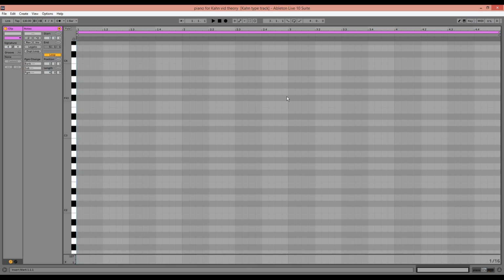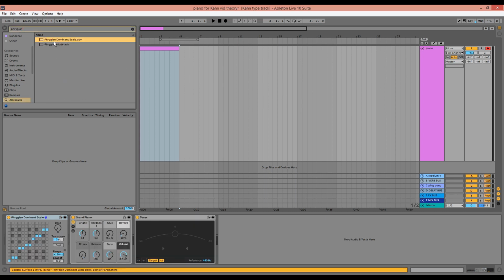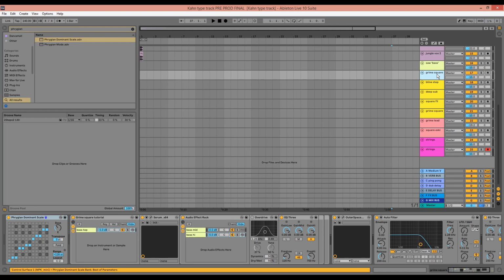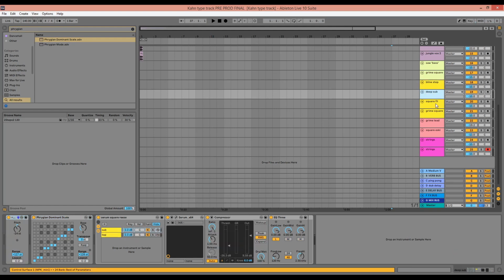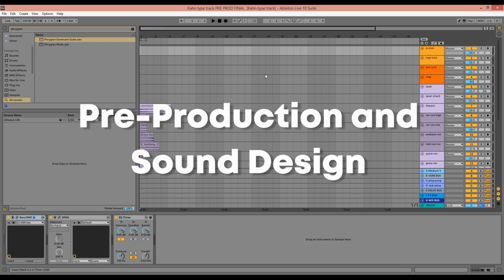I'm going to use the Phrygian dominant scale MIDI effects and put it on every melodic channel. So any note I play on my keyboard will be within that scale. But my track is going to be in E Phrygian dominant. And you can see that I've done this with all the melodic instruments with this Phrygian dominant scale in E. As a note, most of these samples come from Splice.